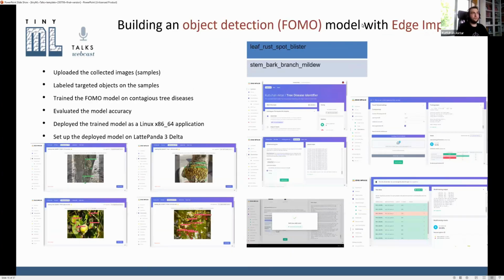After obtaining my data sets, collecting data for 2 weeks in that forest, I started to train my object detection model with Edge Impulse. I utilized the FOMO algorithm to create my model because it's a constricted model and suitable for running on embedded devices. In that case, I ran it on the LattePanda 3 Delta, but you can even run the deployment models on the Arduino Nano BLE Sense.